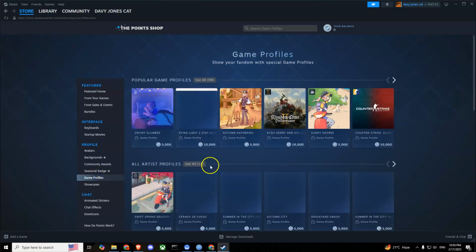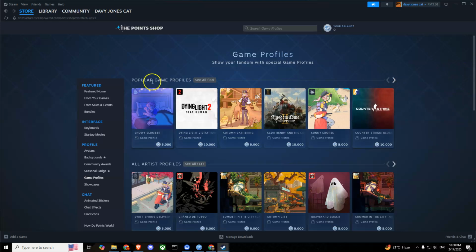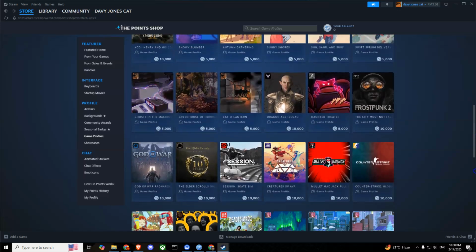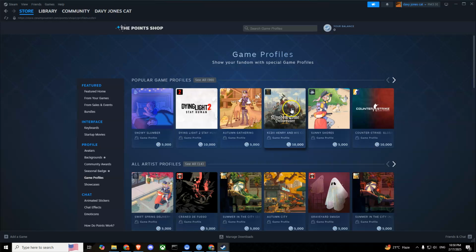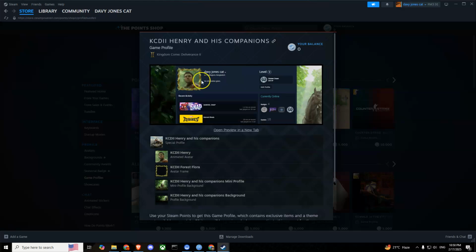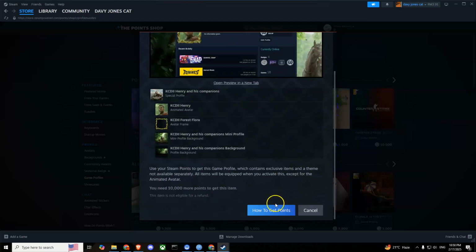Select game profile from the left, and from here you'll see all the popular ones and all the artists here as well. You can scroll down, search for the profile of games and select the theme. Let's go for Kingdom Come Deliverance 2. If you press on that, as you can see, this is the preview. This will be your profile banner, icon banner, and then at the background you'll see your horse and everything.